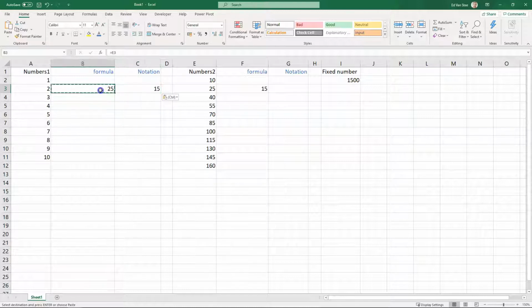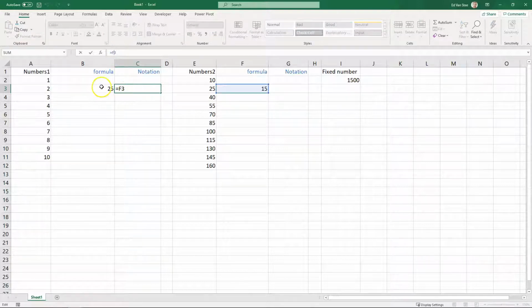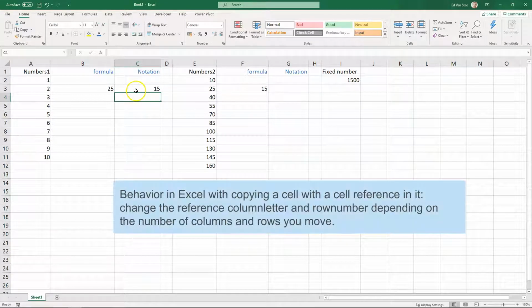Well, I go from E and I go one column to the right. Well, then I go from E to F, and that's what you see here. I go from E to column F, and it's 15. So this is the behavior in Excel when copying functions with cell references in them.